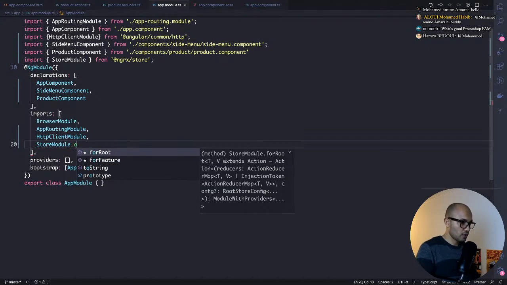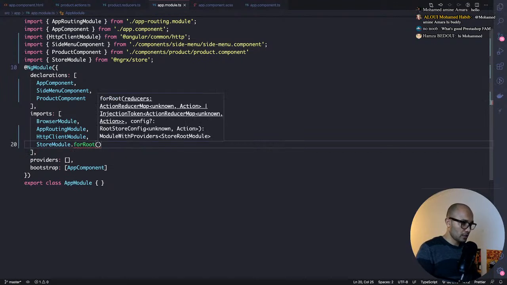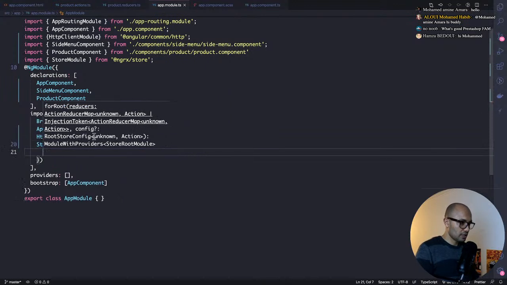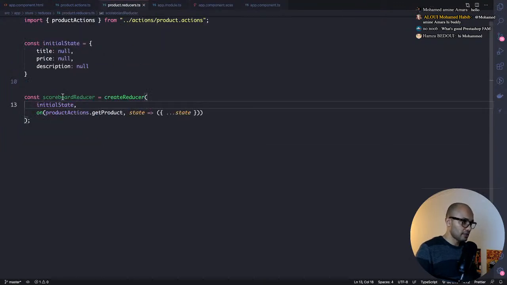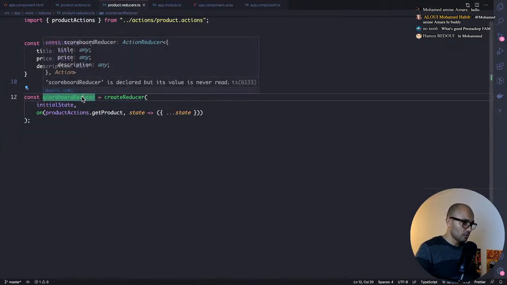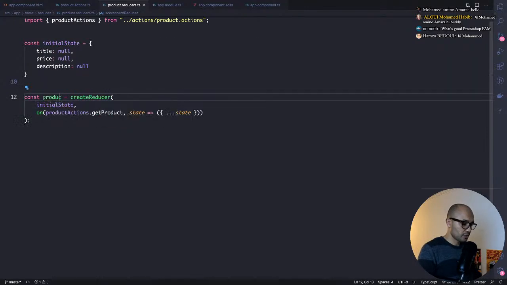Okay, now for root, we need to pass an object where the key will be the name of the portion of the state, whatever name we would like to assign it. So here I'll do product, and then what reducer will be handling this, which here will be, for instance, the product reducer. Okay, and we need to export that for now.